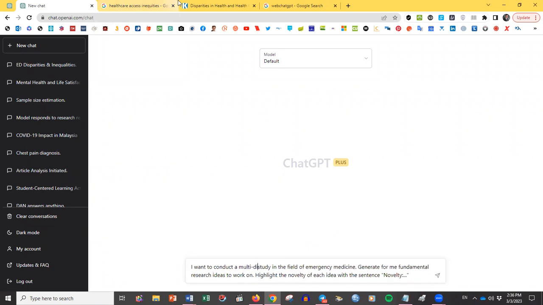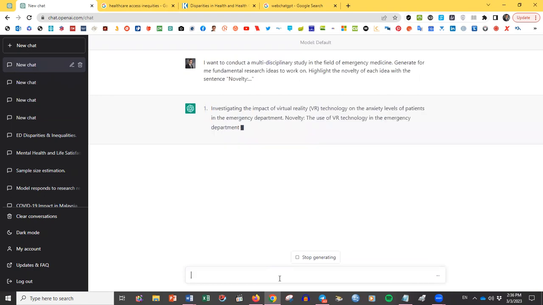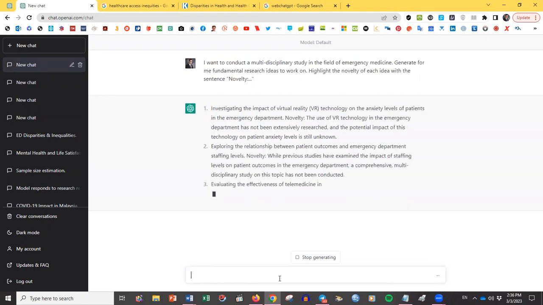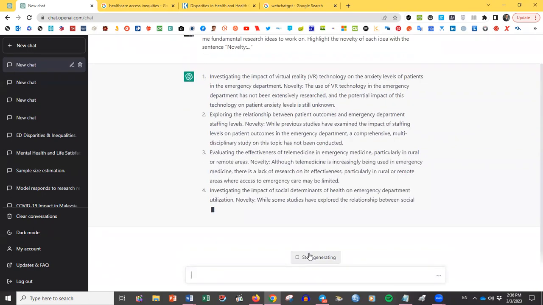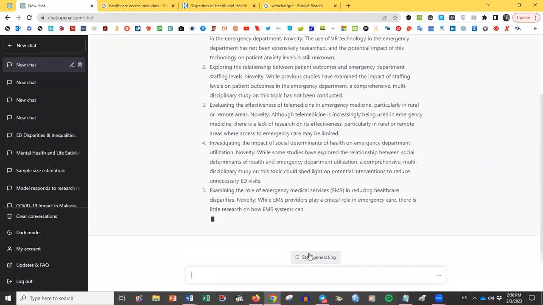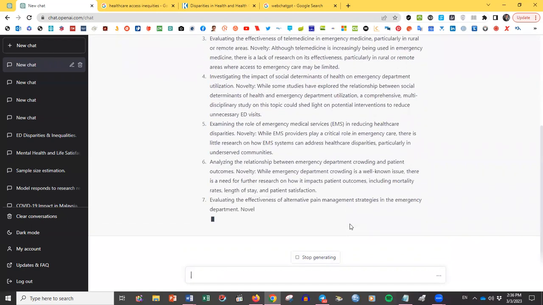Now people already think, go for multidisciplinary, okay, right, so I put here, and I wanted to highlight the novelty of each of the ideas that are generated with this sentence, novelty. In this case, I key inside there. All right, so you can see the ideas come out. It will usually give you about 5 to 6 options, right? If you want to generate more, you can always say generate more.